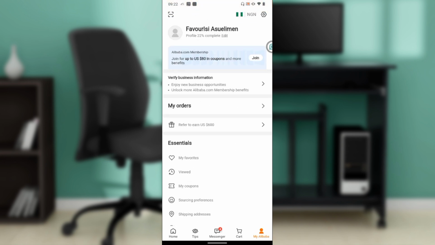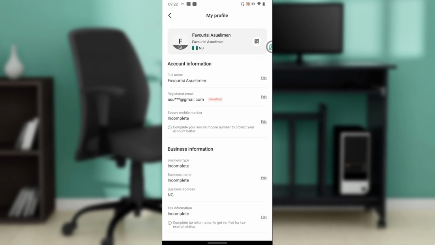So scroll all the way up where you have your name, mine is Favor Experiment, and just right below it you have the edit feature right there. So go ahead and click on edit. Now once you click on edit, that takes you right into this window.